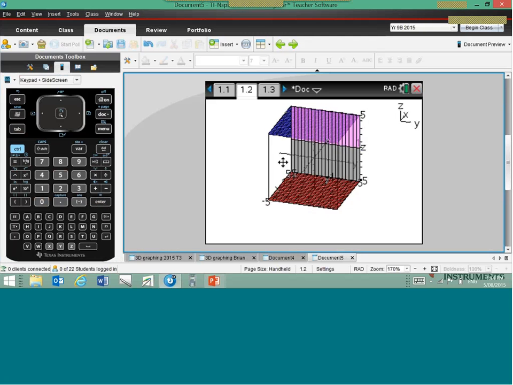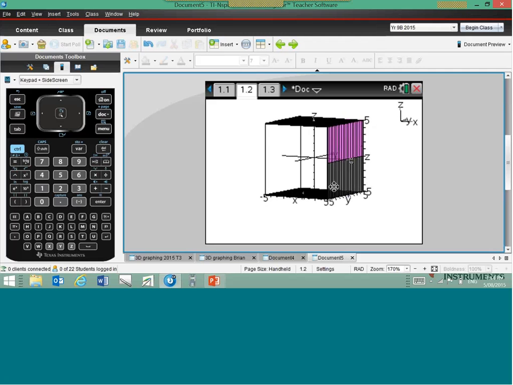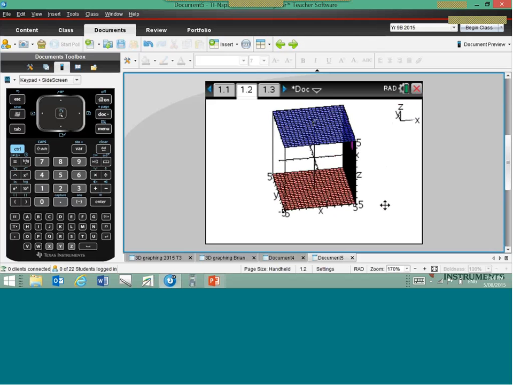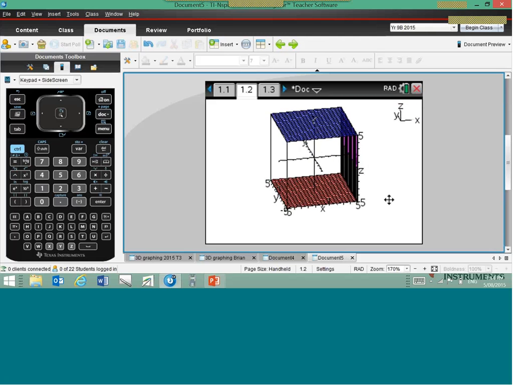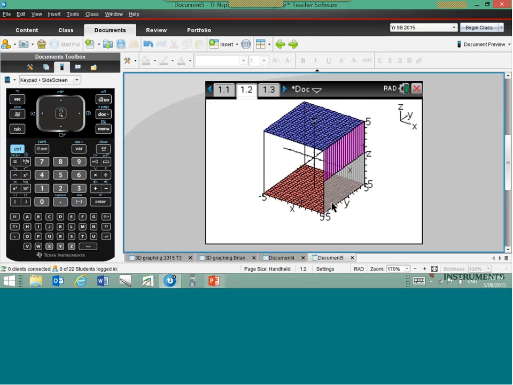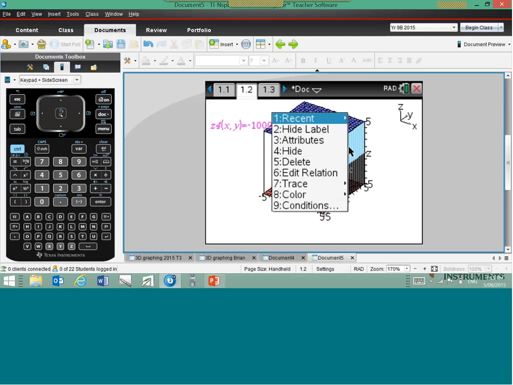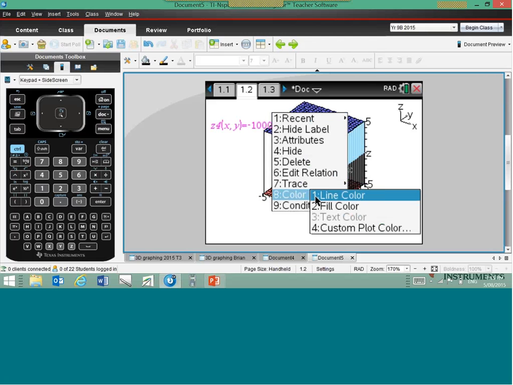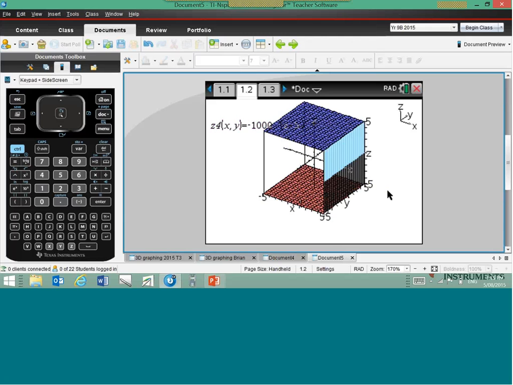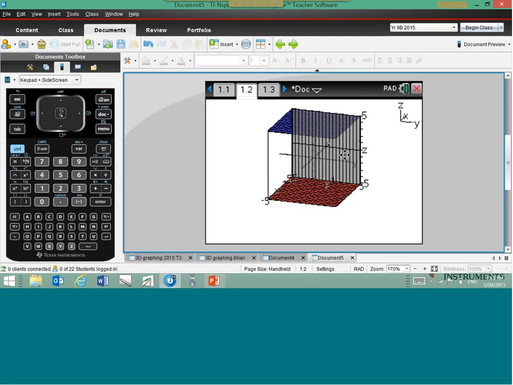Although you may have noticed, because I've now put a fourth function defined here, it's now come out in a fourth colour. So let's change the attributes of this. So a right click, or if you're using the handheld, control menu, and you'll see the menu here is colour. And I want to change the colour of the fill to black, and woohoo, we're on our way.